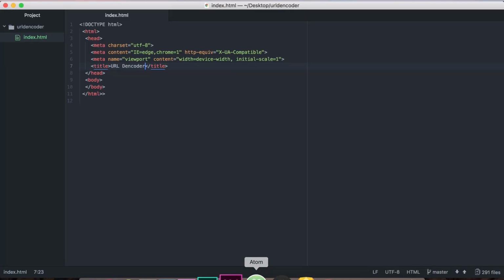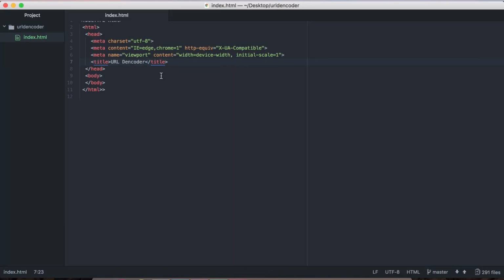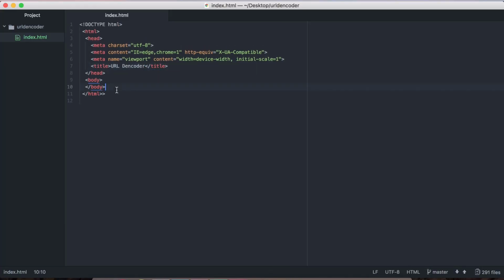Let's go back. What am I seeing in the body? We've got an extra one of these here. Alright, there we go. So we've got some meta tags here. What else are we going to need?